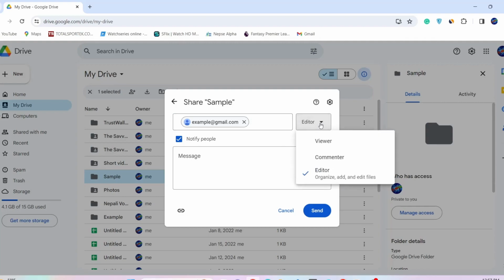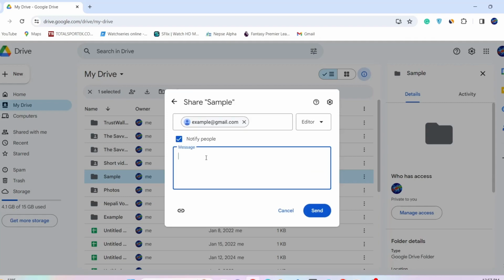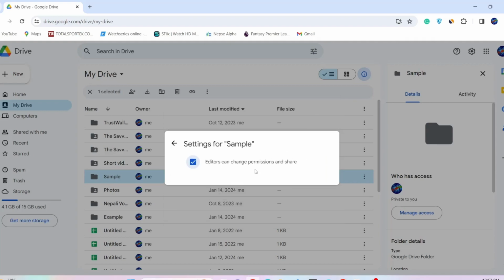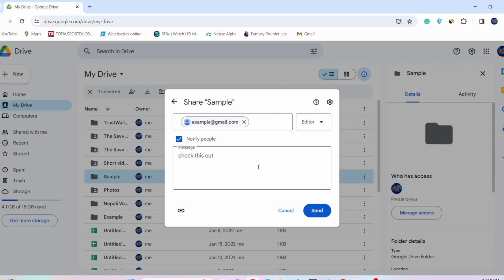Make sure editor is selected in this section. Also, don't forget to enable this notify people option. Then after, you can type any message that you want to share with the person that you have added. Furthermore, when you click on the settings icon, you can see that the editors can change permissions and share. So when you select this editor option, it means that the person that you have added will be able to change the files, add new files and make some changes in the folder.